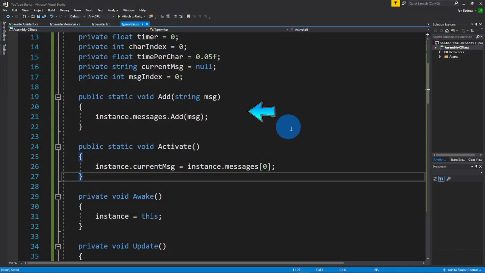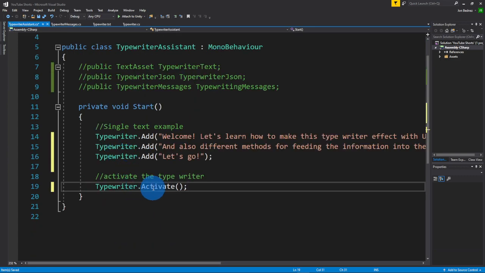So we can add messages anywhere in our code. Let's create a static function for adding messages. Then we can call activate in our script to start typing. In this example script, I'm adding messages to the typewriter and using the activate function.